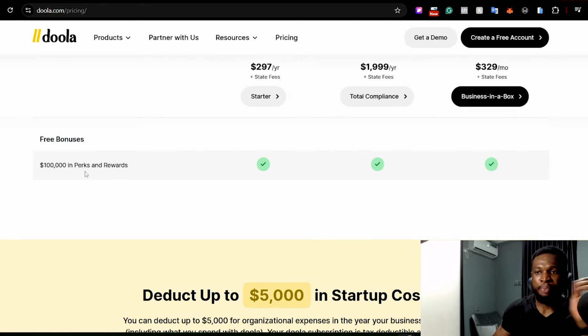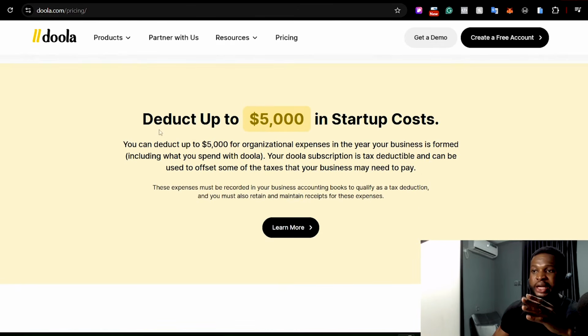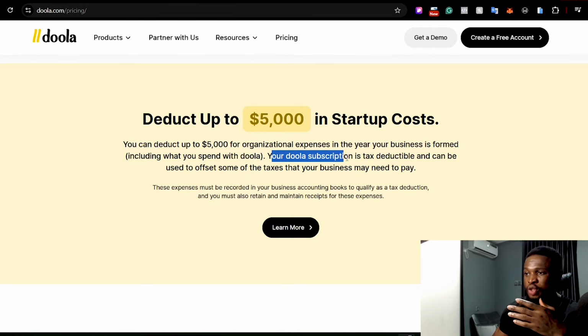But those free perks that I talked about, where you're going to be getting $100,000 in free perks and rewards, this is applicable to all the plans that you go for, and that's not even all. Now right here you can see where it says deduct up to $5,000 in startup costs. You can deduct up to $5,000 for organizational expenses in the year your business is formed, including what you spend with Doola. So any amount of money you spend with Doola, you can deduct as your organizational expenses. Your Doola subscription is tax deductible and can be used to offset some of the taxes that your business may need to pay.